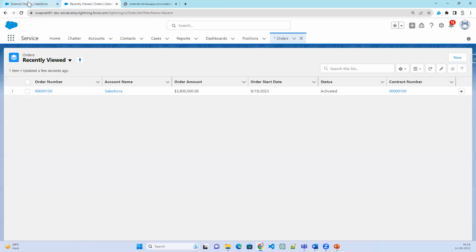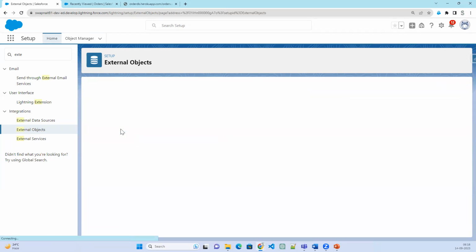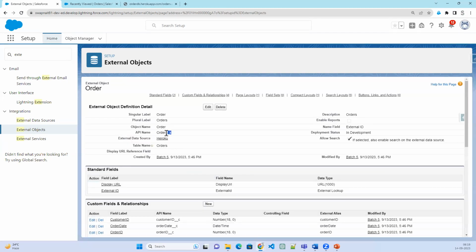Now for the external object, this is the overall process if you want to pull the object or object fields from the external system. Now if you go to the object, open this object, you will be able to see the object API name is __x. Like if it is a custom object, it is __c. If it is an external object, it will be __x. And it says that the name field is external ID.